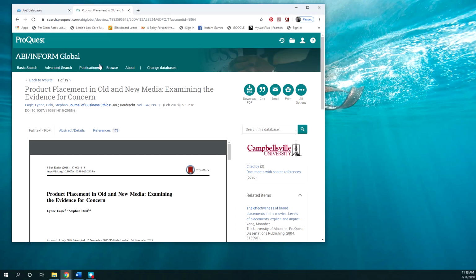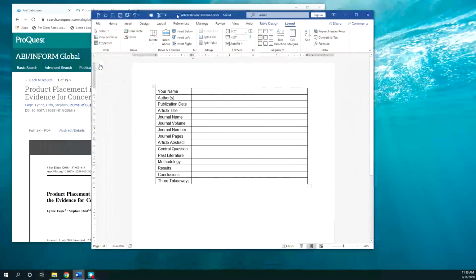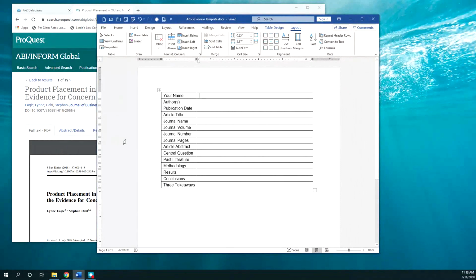Well, the template that I have provided to you, the article review template, looks like this when you pull it up. And here's what I want you to do. The very first thing is you need to put your name into this one. And this is going to be about an ABI Inform article, as you can see. That doesn't mean you can only use this template with ABI Inform. It's just that's the one that we're doing.